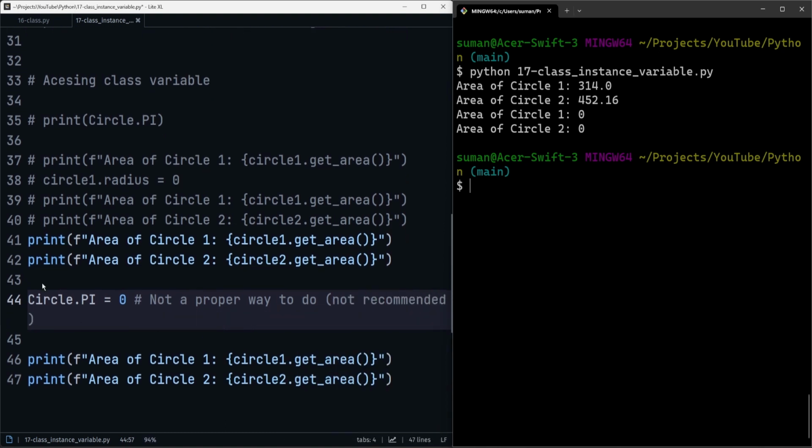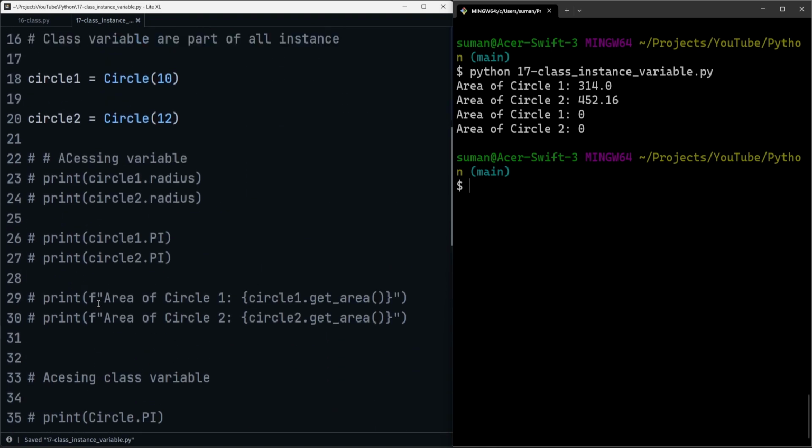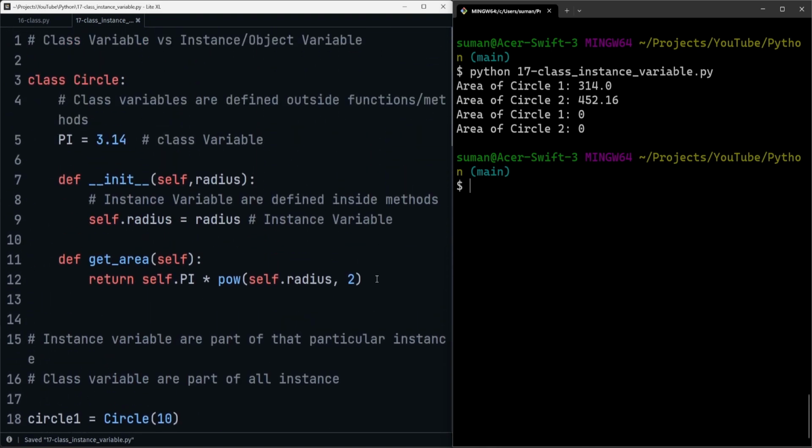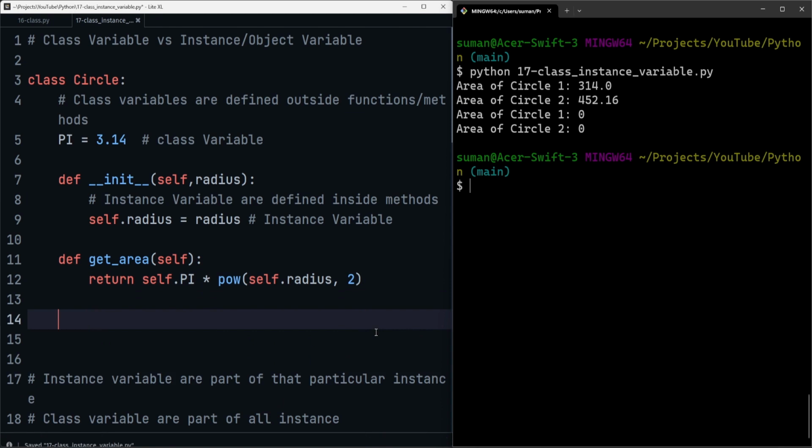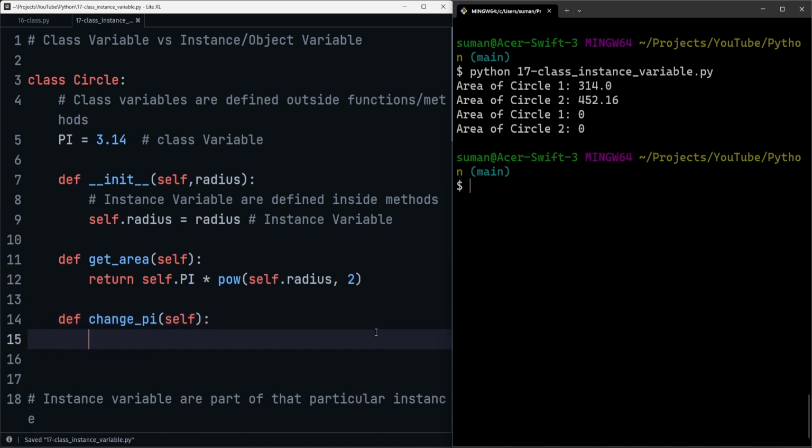So if you wanted to change the class variable, then you can create functions or methods inside this. So we know when we create a method, we write something like def. So we'll say change pi, okay? And here we pass self, right? And we do self. Suppose we wanted to change the class variable, and we know how we access it. We access it using circle dot pi, and we want to change it to 0. Suppose this is what we wanted to do, okay?